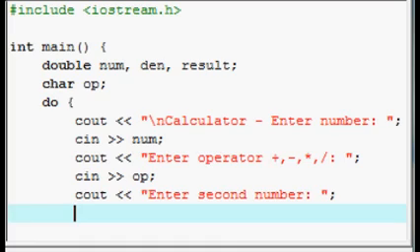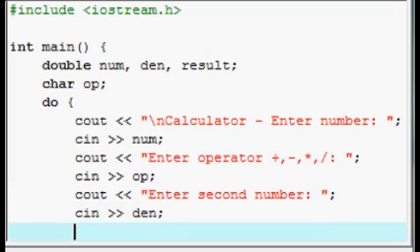They enter a second number here, and I've already explained these sort of statements here, but those are less-than and greater-than symbols, one after the other like that. That indicates the flow of the IO stream, which C++ uses.